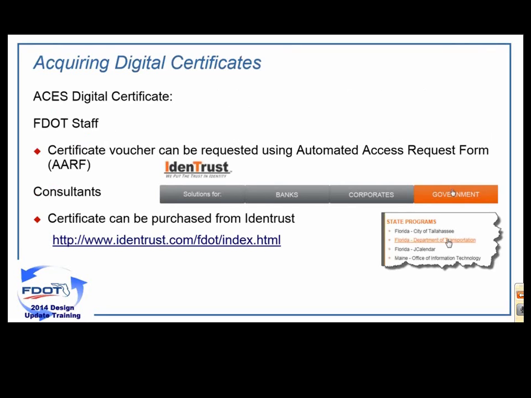And so where would you get those? If you want to acquire a digital signature or a digital certificate, the FDOT is using ASIS level digital certificates, and there's a couple different ways you can get those. The FDOT staff internal to the department can request a certificate voucher through the Automated Access Request Form, or ARF. And basically there you would just go in and request your digital certificate, and you would get a voucher number back that you could then plug into IdenTrust's website and use to purchase a digital certificate.